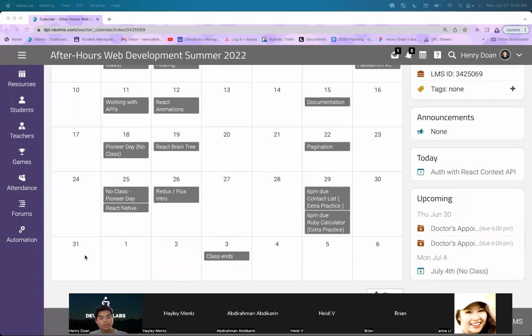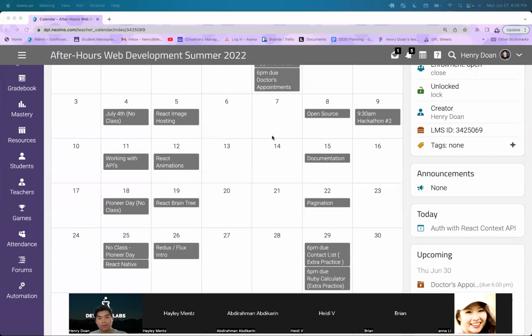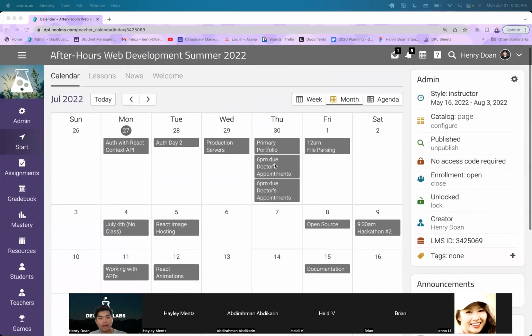So there won't be as much coding on these days. Most of it is going to be in the month before then. But yeah, that's kind of how it is from there of what's going on.